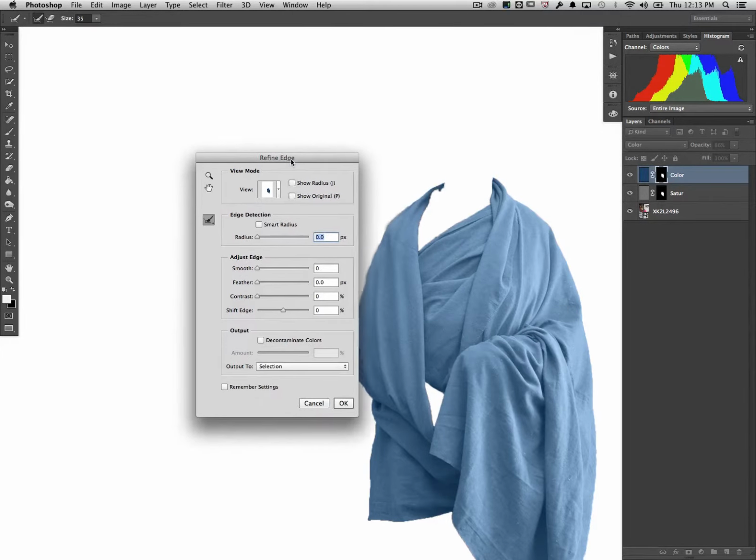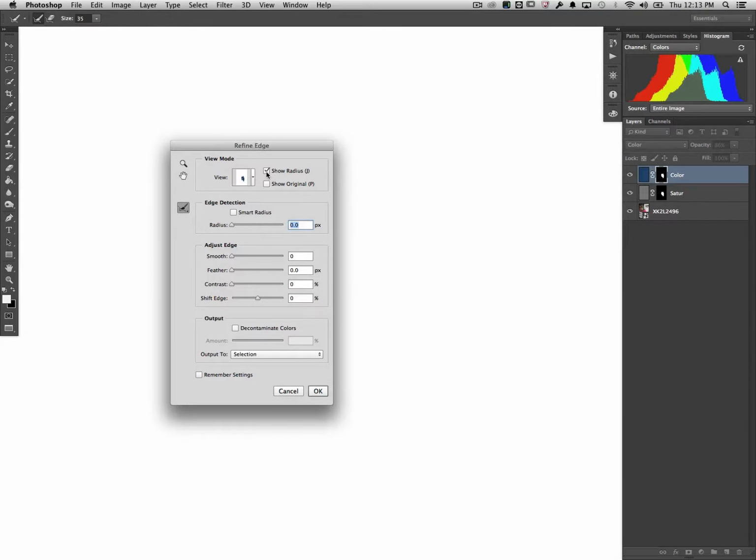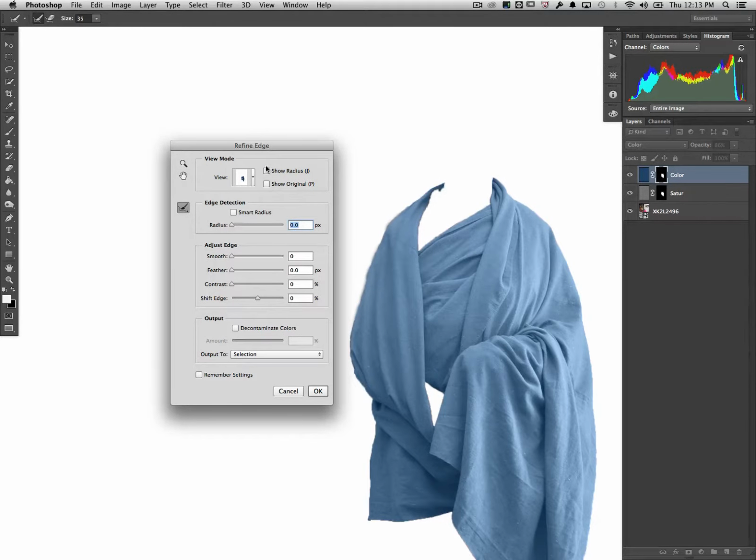Now, what these tools do. First off, you can see the original and see the radius. So the radius is going to be something that we can affect around the edges. You have a Smart Radius checkbox, which basically is the software trying to figure out the edges and then figure out what it should do with the edge of our mask when I start to move my selections.